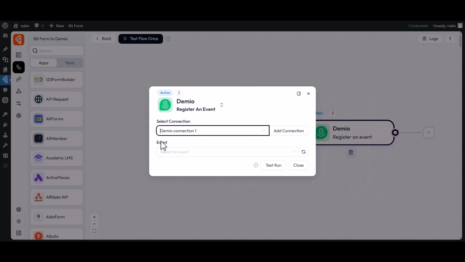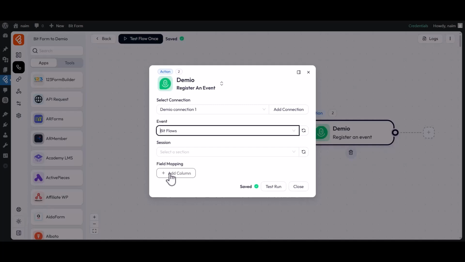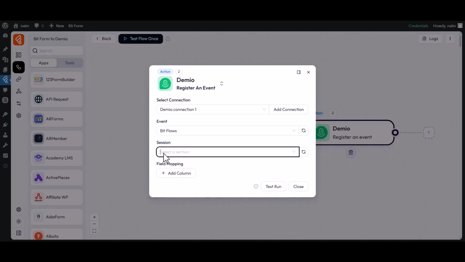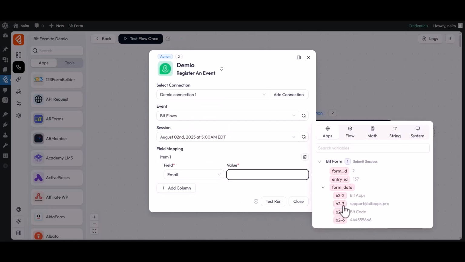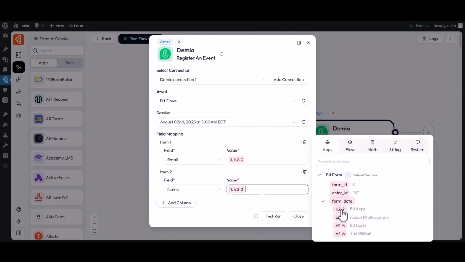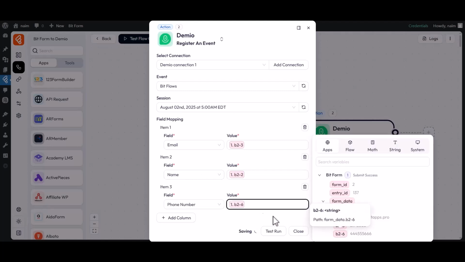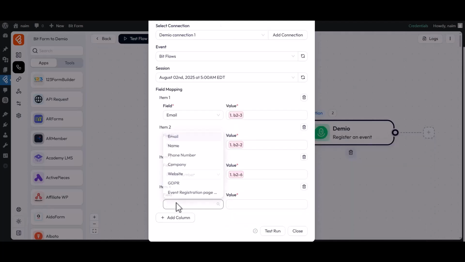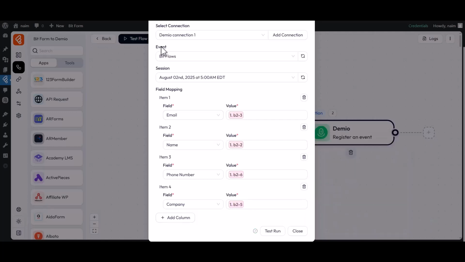Next, choose the event from the drop-down options that you have already created in your Demio account. Then select the Event Session option from the drop-down menu. Now, I will map the fields from the Bitform response to the Demio fields. After completing all the setup steps, close the Action tab.